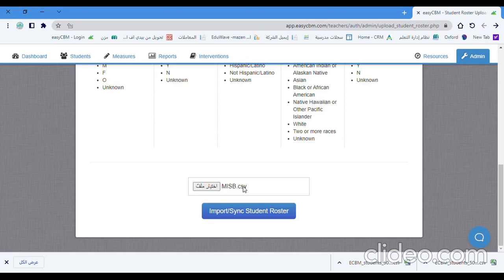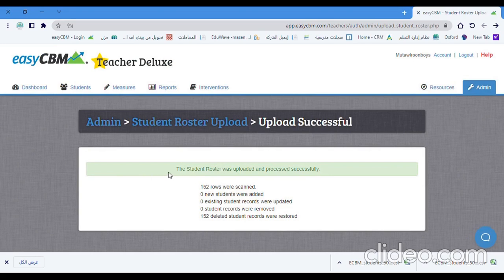If everything is fine with your file, when you press on import here, you will receive this message. The student roster was uploaded and processed successfully, and you will have some details here. The number of students were added, the number of students were deleted if you have previous students on the website, the number of students were updated if you change the name or the ID of the students. So you will have all the details here.